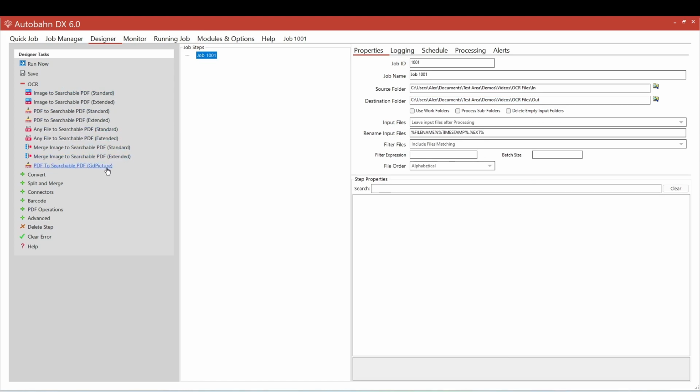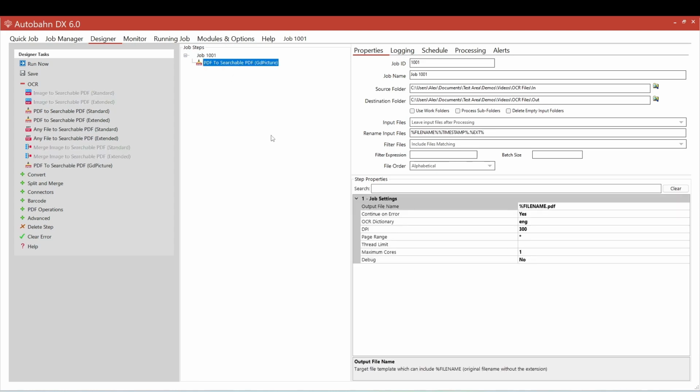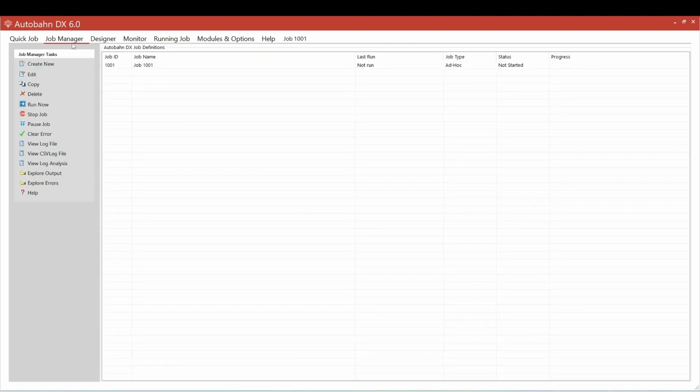In this case, I'm going to select PDF to Searchable PDF GD Picture. This step utilizes the GD Picture engine, which has a greatly increased speed over other OCR steps as it processes pages simultaneously with multi-threading. OCR is a CPU-intensive process, so you can choose the amount of threads to use with the thread limit to get the best performance. I'm going to add a limit of 4 and leave the other settings as default. I'm going to save this job and go back to the job manager.